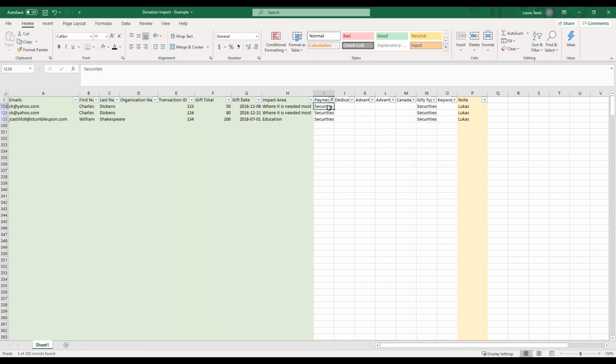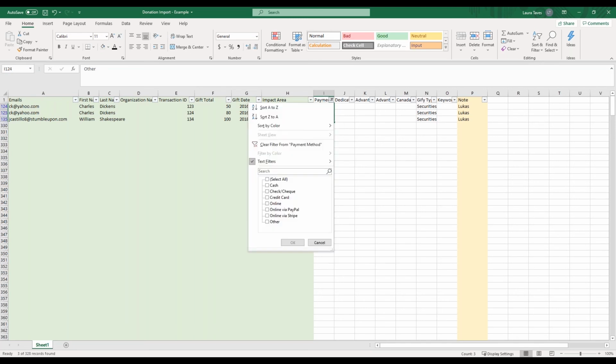There we go, payment method. So I'm just going to go ahead and update that to other, and then we're going to know it's a security because of the gift type column. And there we go. So now our payment method matches perfectly with Keela.